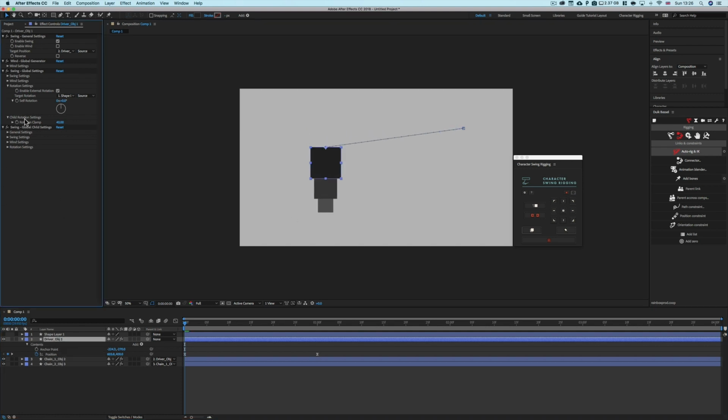And now within the child rotation settings, you have something called rotation clamp. What this is doing, if I increase the rotation, you'll see that the child layers of this driver are rotating, but they stop at a certain point. The main object is still rotating 360 degrees, but the child layers are not rotating over a certain value. And that's controlled within this rotation clamp.